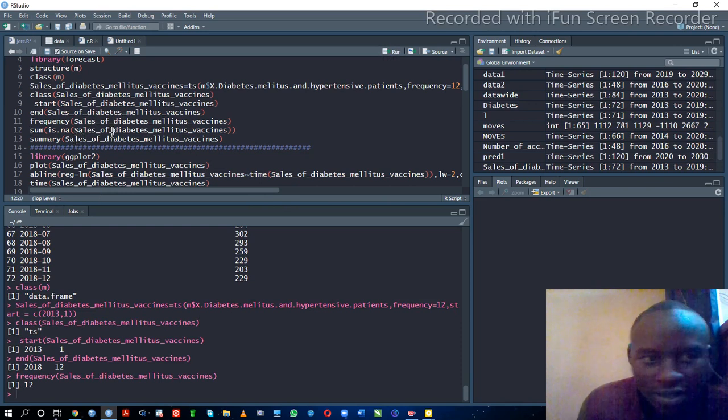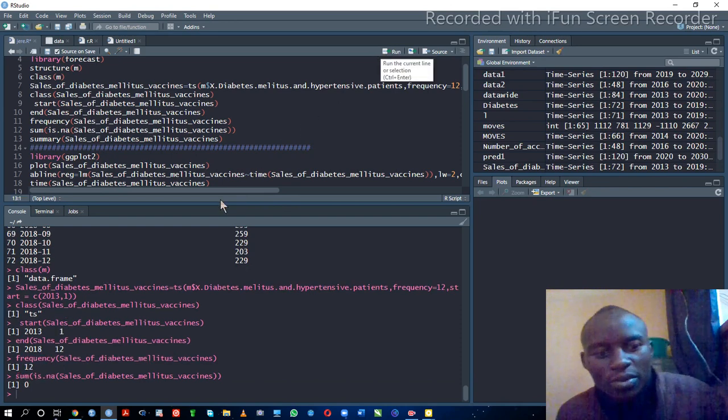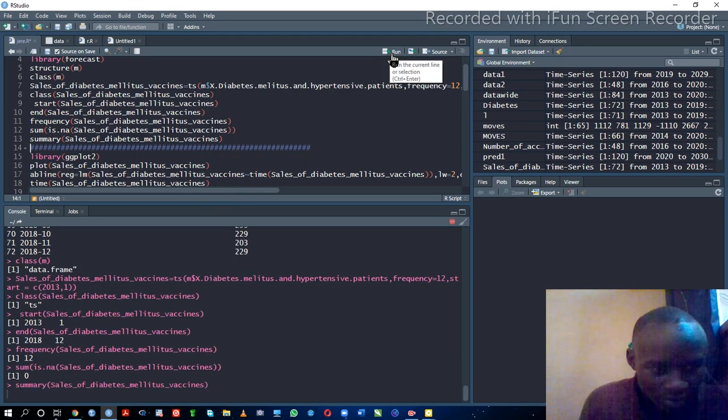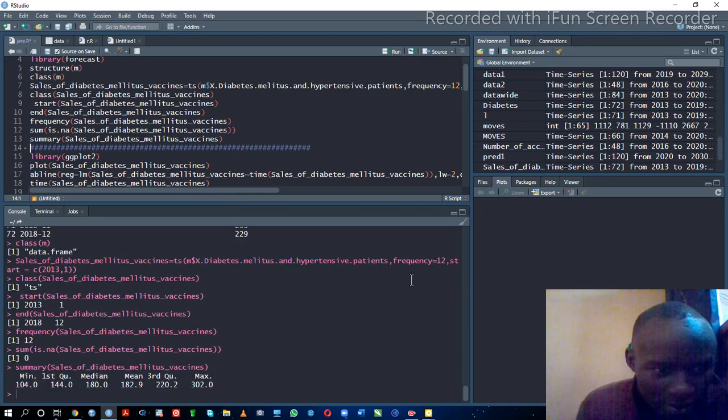We have to test if there is any missing data. Now there's no missing data since the result is 0. We have to see the summary of this itself. In this summary you have the minimum of 104, the first quartile 144, median 180, mean 182, and third quartile, and then the maximum of 302.